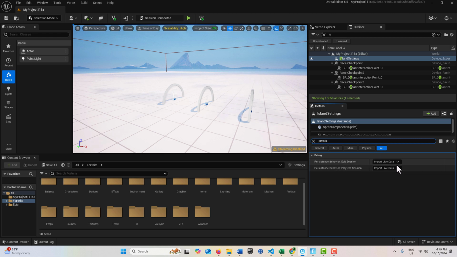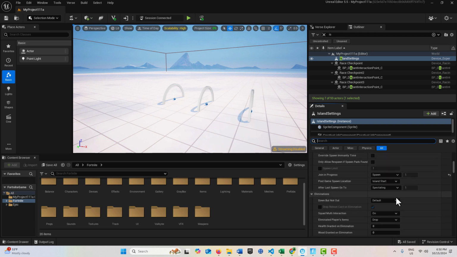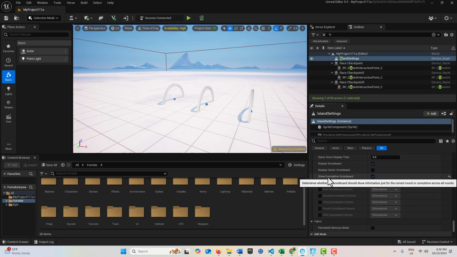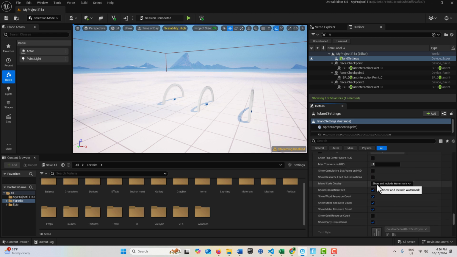There's this import live data, and then you've got simulate new user. So I just left that. I just left pretty much everything on the default here in the island settings. I think there's one box I checked: show cumulative scoreboard, and I think I checked this box too, but I didn't really change anything in here.